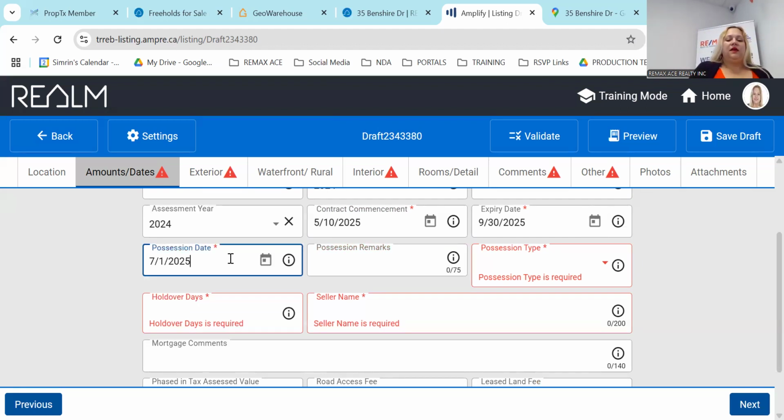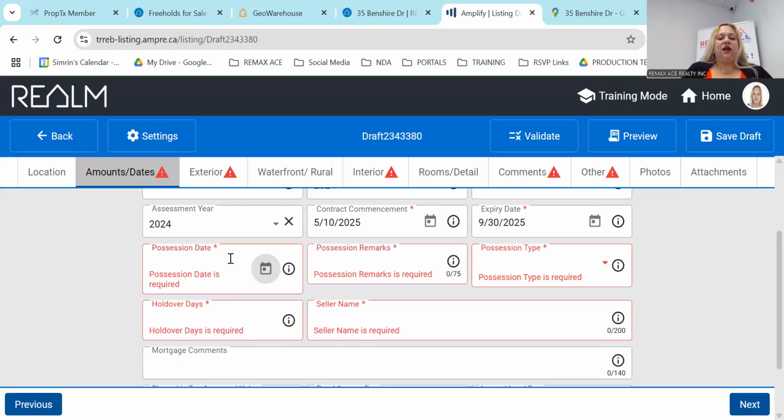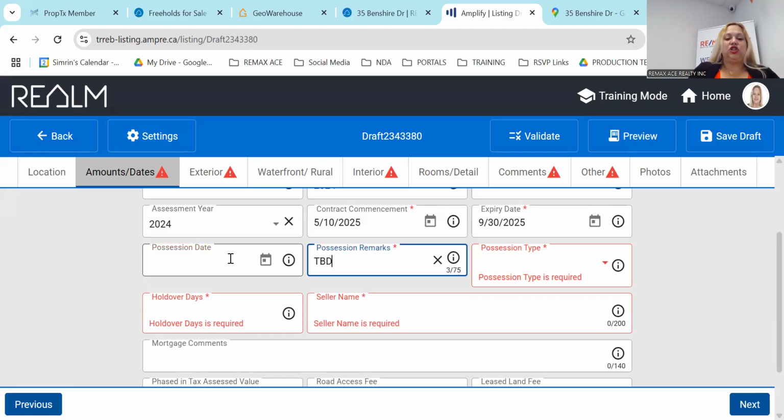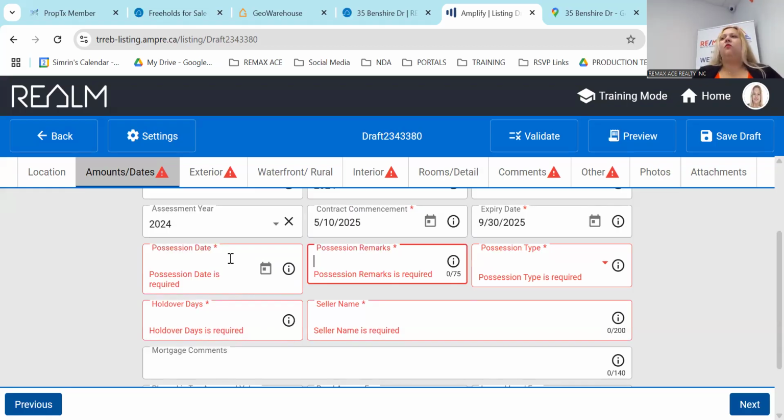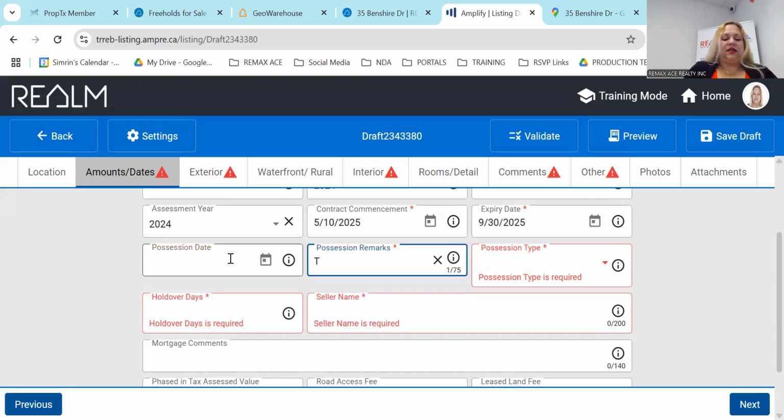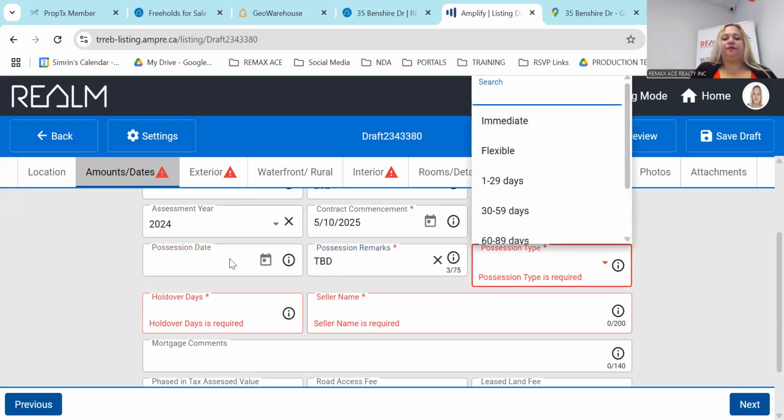As soon as you do that, possession remark doesn't show up as a mandatory field anymore. The other option is, if you don't have a specific date in mind, you can go to the possession remarks and you can put things like TBD, so to be determined, right? To be announced, whatever the case may be, if you have some other remark than a specific date to put for that. Okay, so we'll just put TBD.